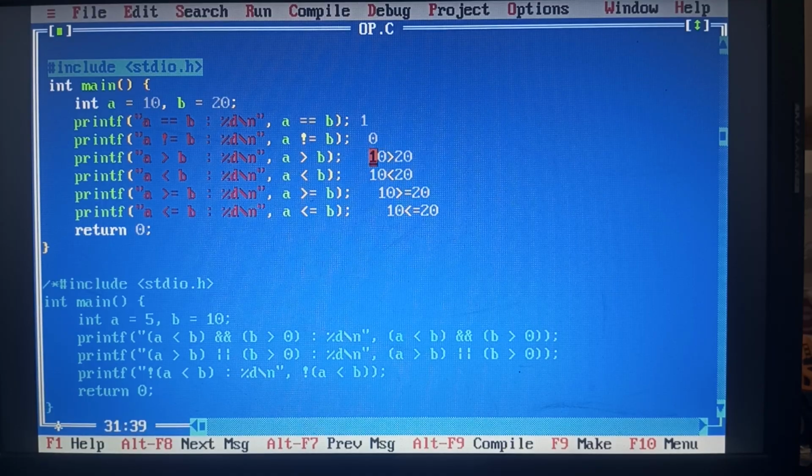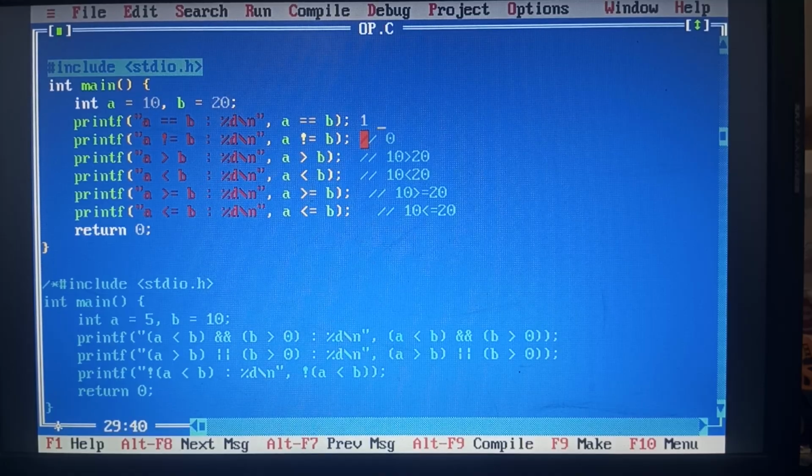Simply make a comment here. Even if you make a comment, there is no problem if it is present, because they are deactivated. Now here also take a comment, and here also take a comment. Now run the program. Simply update the program for your convenience.